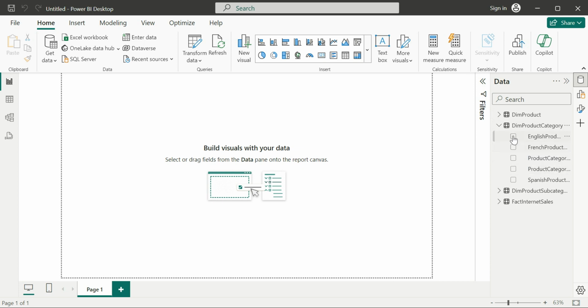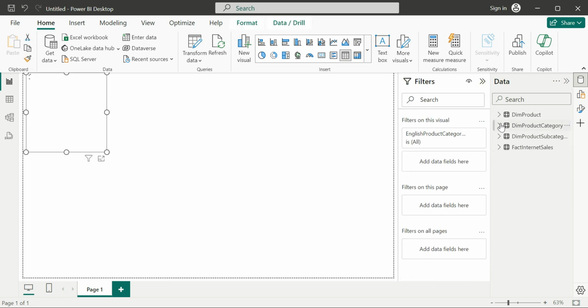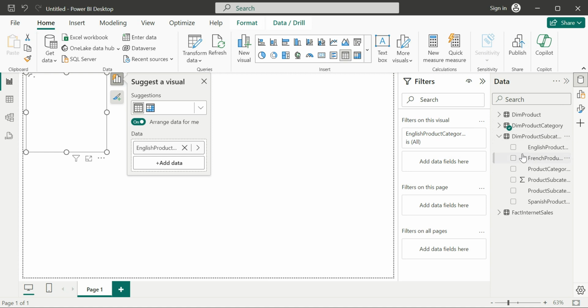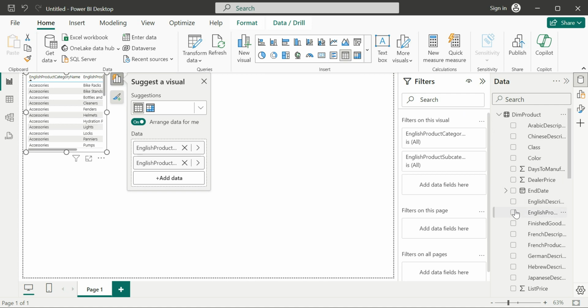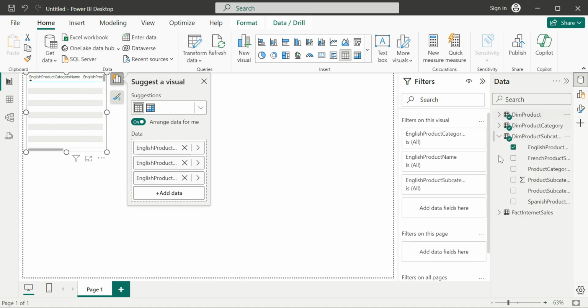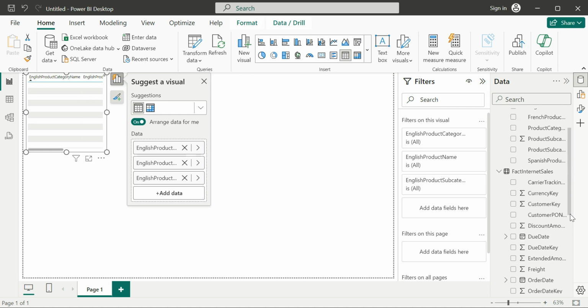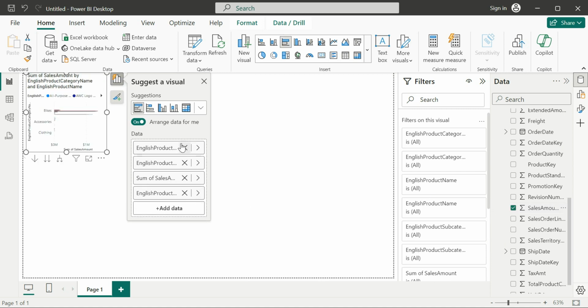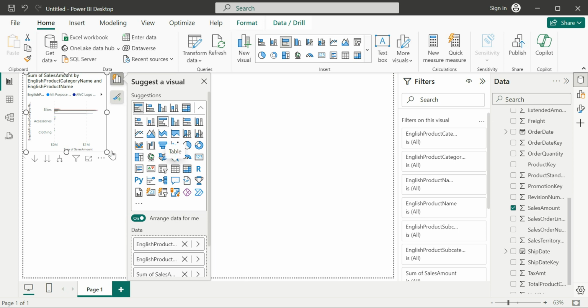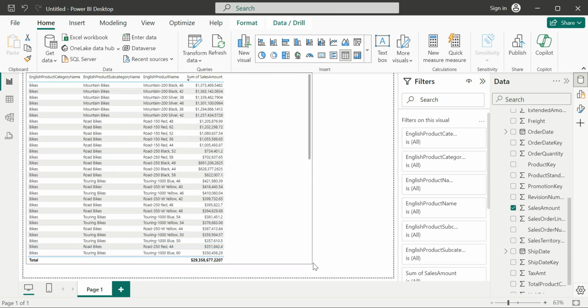I'm going to just bring the English product category information. Then I'll bring the English product subcategory. Then English product name. And I'm going to bring in the sales info. Let me bring in the sales amount. So I'll change it into a table. This is going to give me a view like this. So this is the example of an import mode.